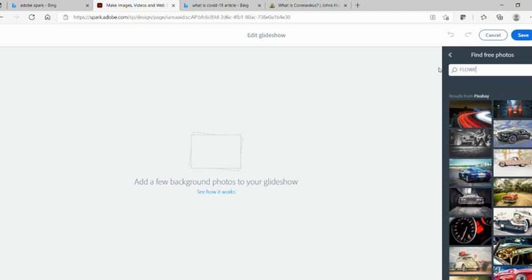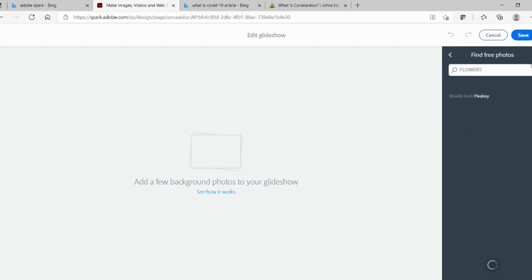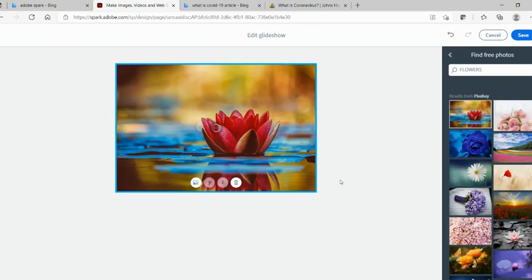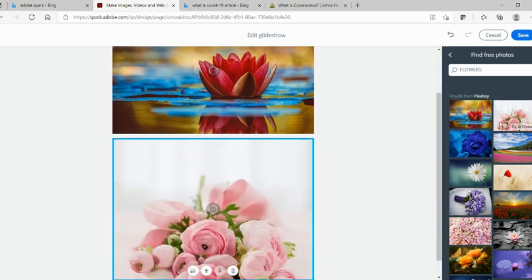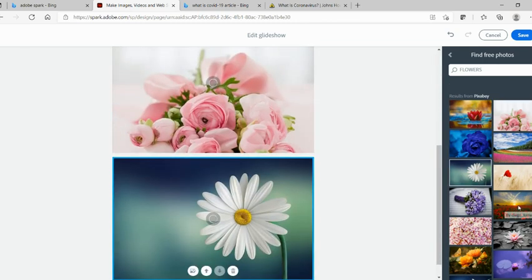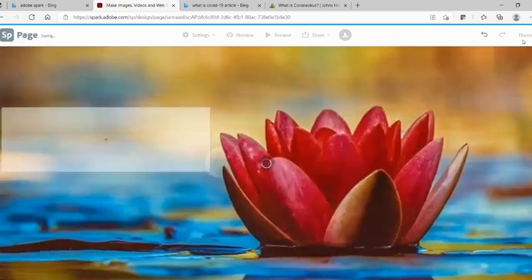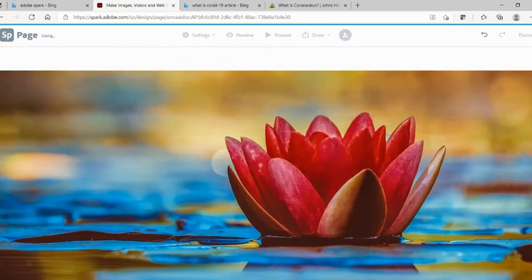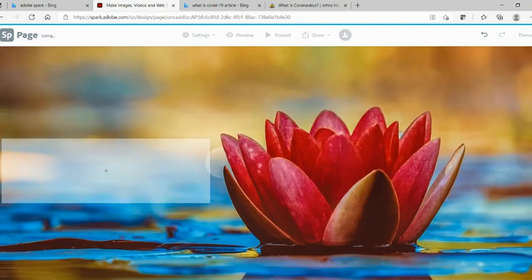Adobe Spark page has a lot to do with images. Like I like this one, so let me just choose this. I want more images. Yeah, you can add even more. I just want these four. This is what is glide show.